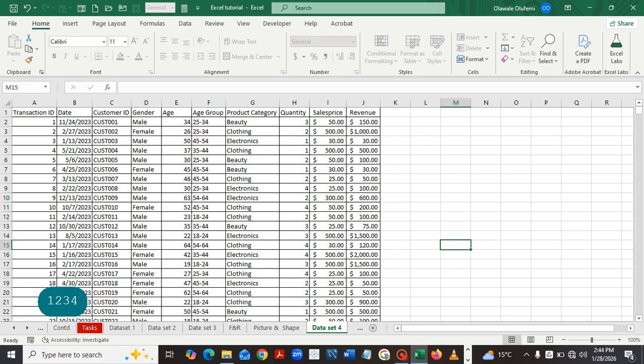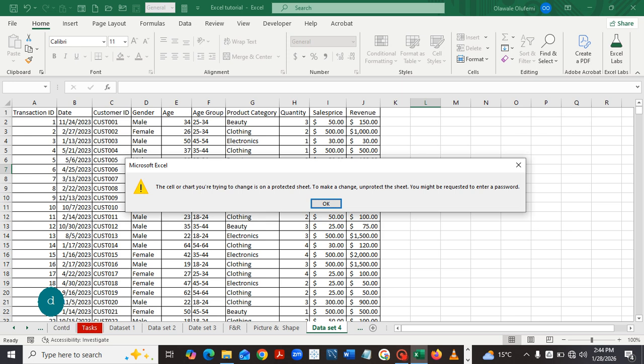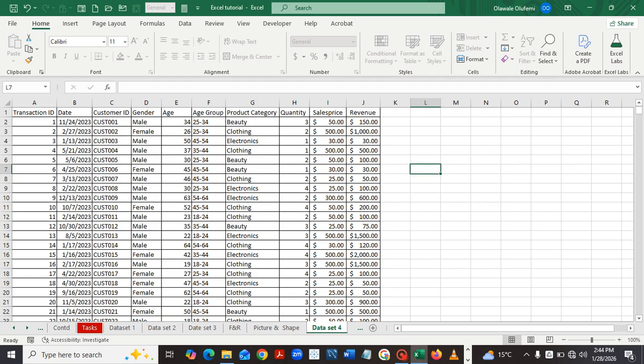Now what do you see here? You see a faint interface. It means I have protected my sheet, I have locked it. So you cannot do anything on this sheet unless I unlock it. So let me try to do something on this sheet. What do you see? The cell or chart you are trying to change is on a protected sheet. To make a change, unprotect the sheet. You might be requested to enter a password. So that will not be possible.